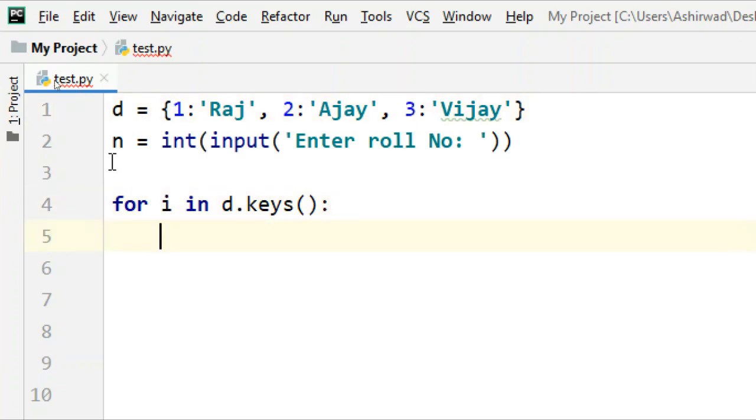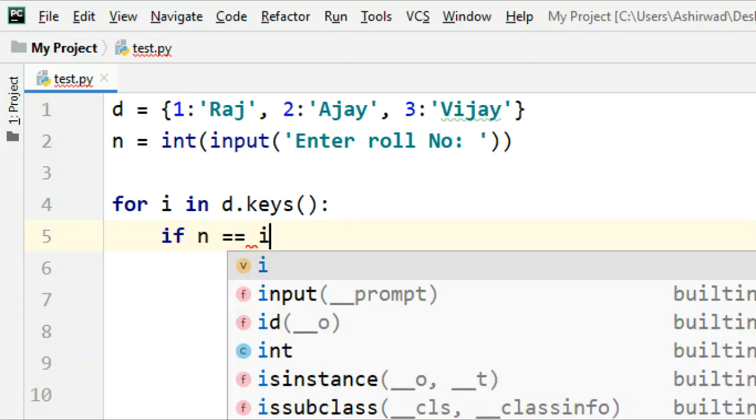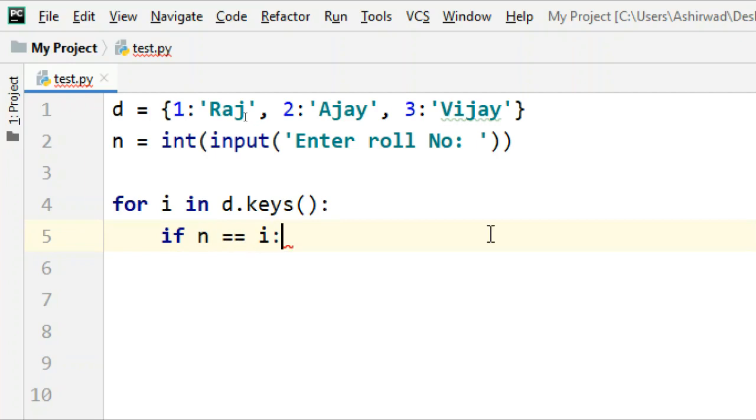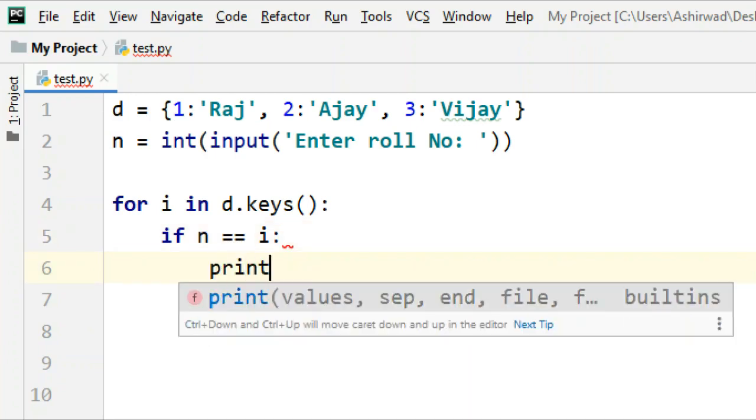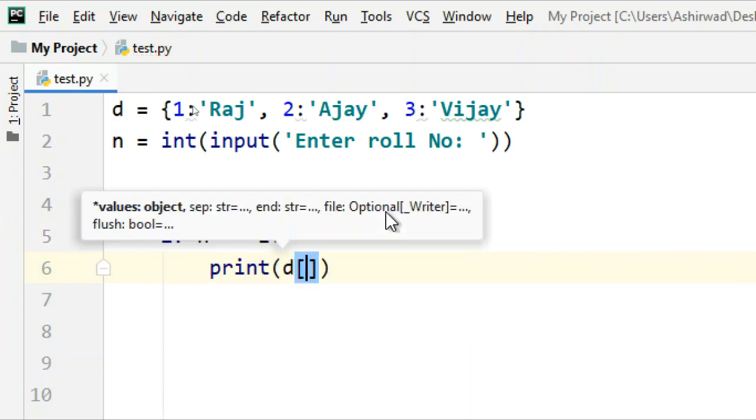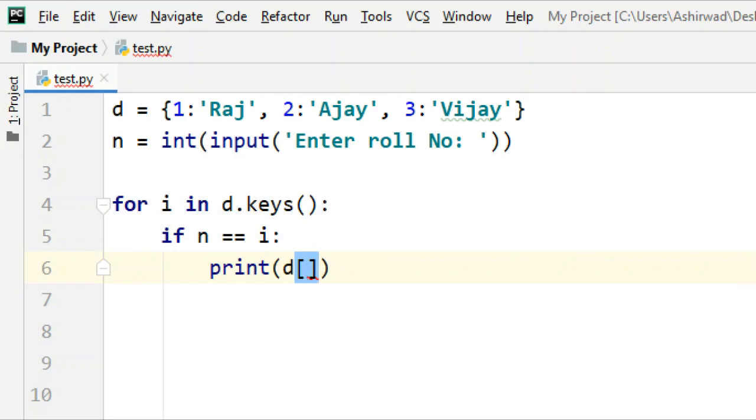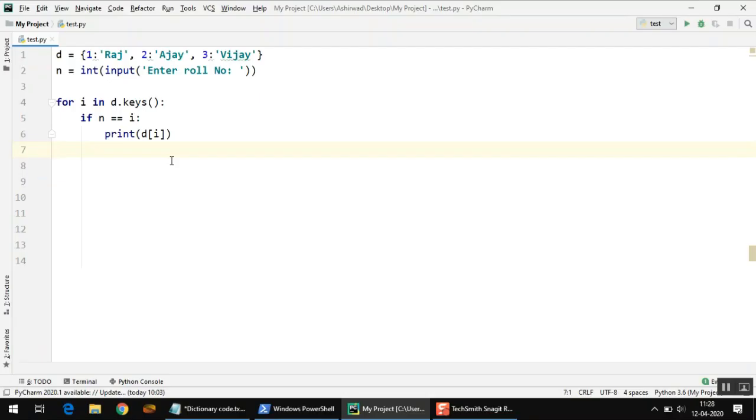So I have already stored the roll number that I want to search in this variable n. So I can simply put an if condition here. If n and the incoming value of I are same. So what does this condition mean? That is, this is the roll number I want to search. And when this condition is true, you can simply print its value. So you just have to write D and inside the bracket I. Okay, so this is the logic. So let me run this program now and see what happens.